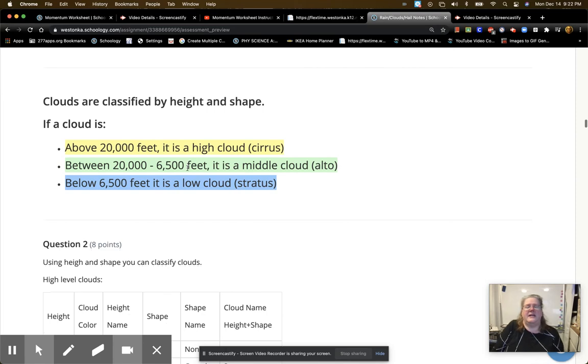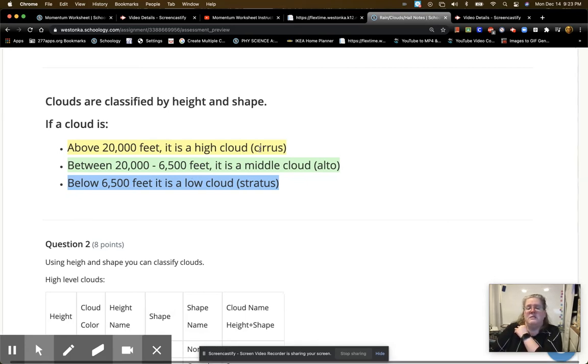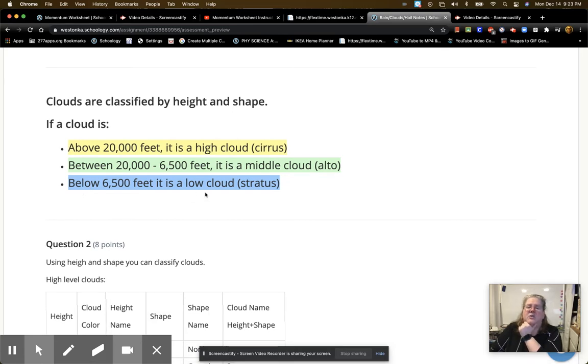we're going to be looking at classifying height and shape names. So the first thing that happens is the height name, okay? And that's determined by how high up in the atmosphere it is. So if it's above 20,000 feet, it's a high cloud called cirrus. If it's between 6,500 and 20,000 feet, it's a mid-level cloud called alto. And if it's below 6,500 feet, it's a low cloud called stratus. So our height levels are stratus, alto, and cirrus. Now, stratus also means a sheet of clouds, and cirrus means wispy clouds, so they start to get combined.